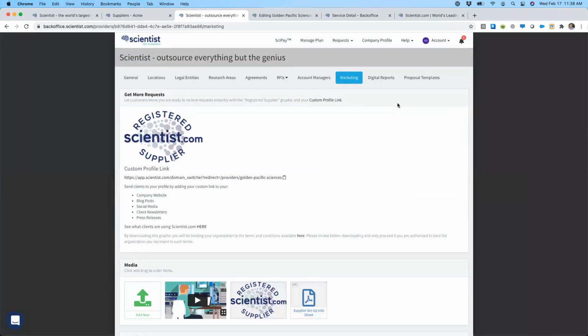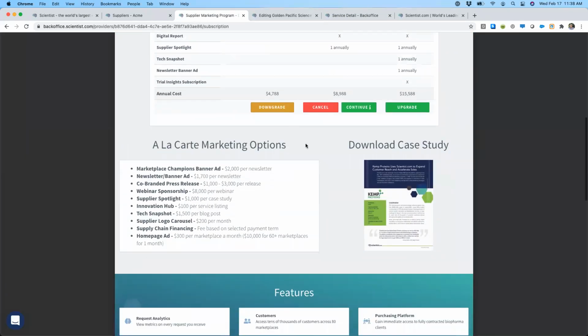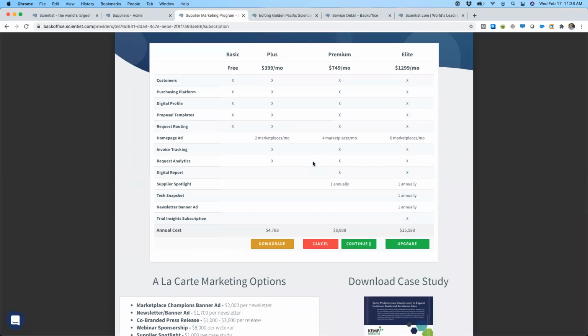But just to note, if you go to your company profile and you click upgrade in the top corner, you're taken to a page where you can learn a little bit more about the different marketing opportunities that we have on scientist.com. You also have access to a case study that we did with a supplier who recently participated in one of our marketing plans, and they were able to see quite a bit of success. But these are ways that you can be, as was mentioned, a bit more proactive on scientist.com. You're able to highlight your services a little bit more to our clients, and you're able to reach clients at the point of sale as well. So these are really nice opportunities, relatively low cost for you to be able to not only just be listed as a supplier on scientist.com, but also be a bit more proactive in reaching out to clients.